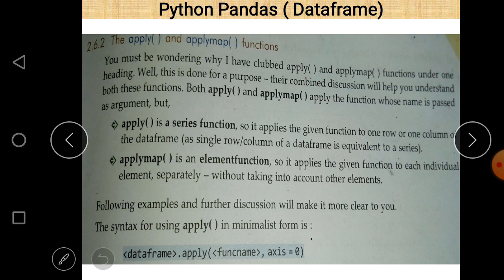Now we discuss only apply and applymap. In one line we can say that the apply function is a series function, and the applymap function is the element function. To illustrate, the apply function works on a row or on a column, while the applymap function works on each and every element of a data frame. That is the basic difference.